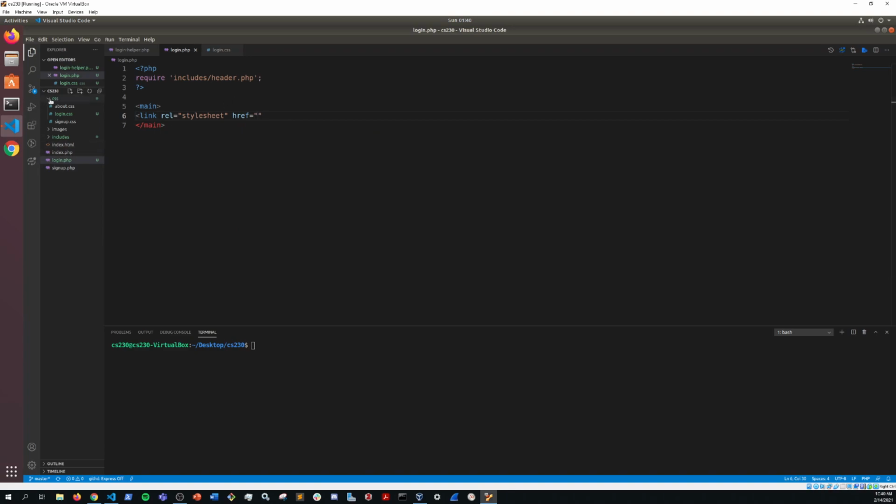Remember, we have a CSS folder right over here, which you may have trouble seeing, but it's there. And we have a login.css page. So it's going to be css/login.css. Some of you may have had issues where you weren't getting the styles applied. It's almost always going to be a path issue or a typo somewhere. Make sure that this path is the way that it is.